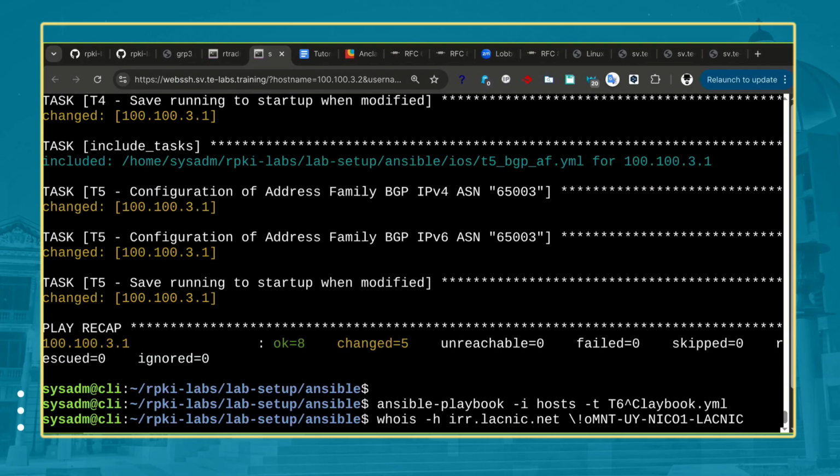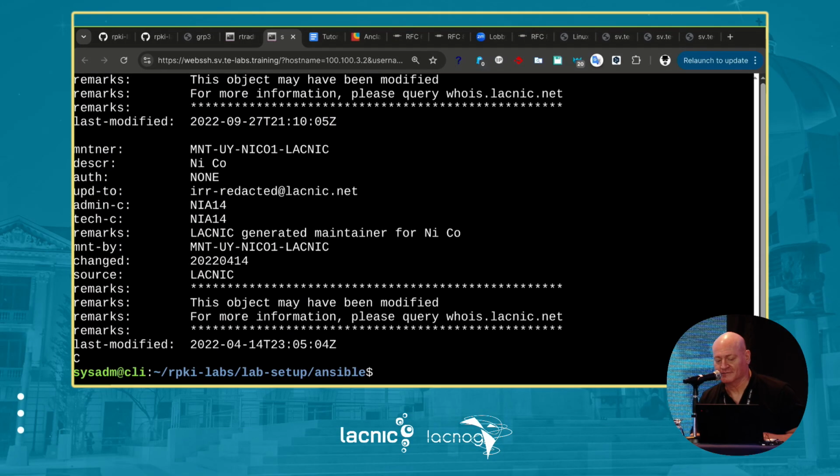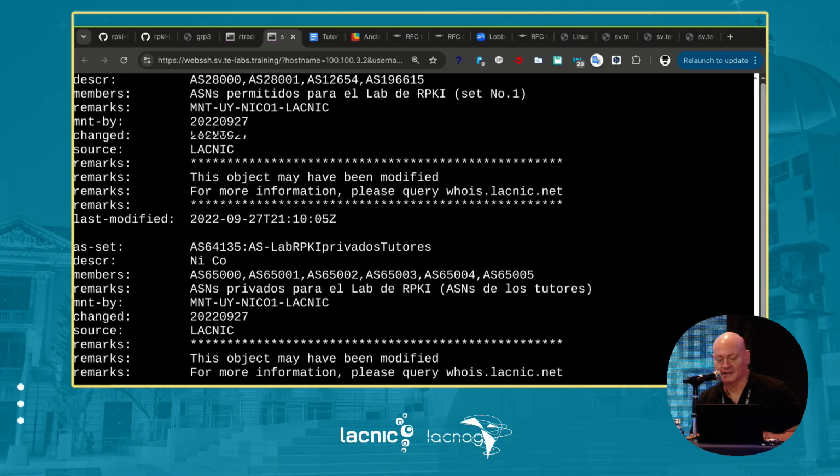Thank you, Mariela. Let's continue. And as we saw this morning, Guillermo and Erika showed how to get information from an IRR. We are going to use the IRR from the owner, from Nico. Nico is the owner. And it will retrieve some information.